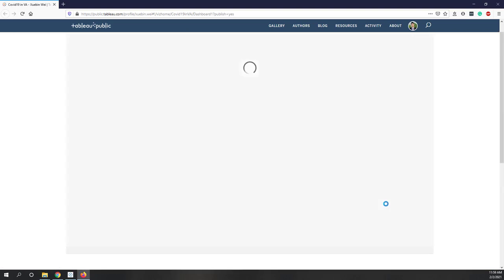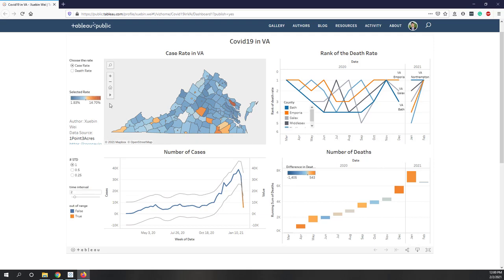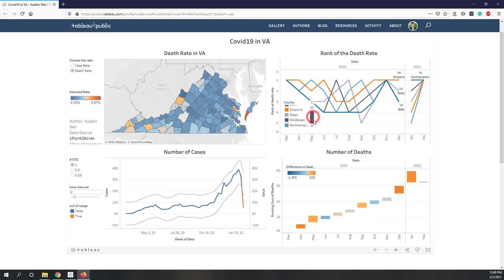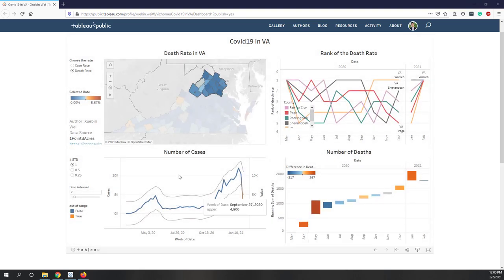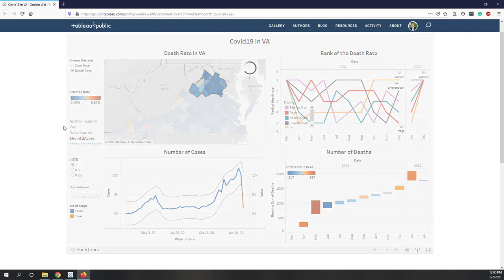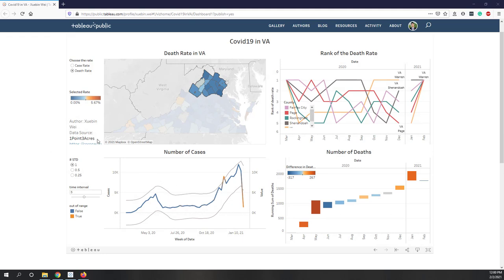You can publish a dashboard, single sheet, or story to Tableau Public, but the difference is that on Tableau Public, anyone can view your data. So here, let's try it on Tableau Public. You can switch to the death rate, and if I select different counties, you can see they changed. This gives me some idea that I may need to adjust the size of those legends a little bit later in Tableau Desktop. And if I change the time intervals, that is also working. Great.